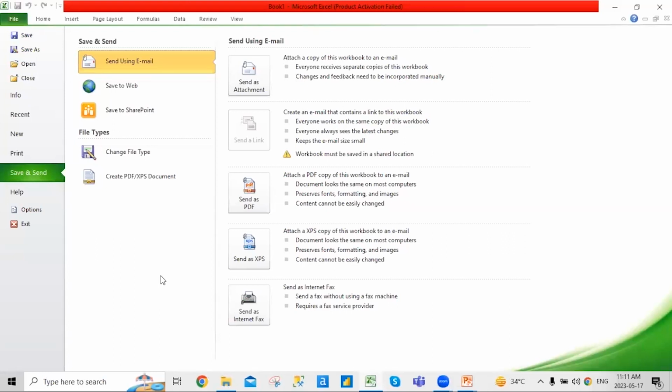So either you send it using a mail, you send it to a web page, you send it to a SharePoint, or you can change the file type from one to another, or you can create a PDF document from this Excel file. So many times we create a PDF from an Excel file. So we have seen that we are converting the Excel into a PDF. What does that mean? That means we are basically converting that complete Excel file into a PDF form, so that we can easily work on that.